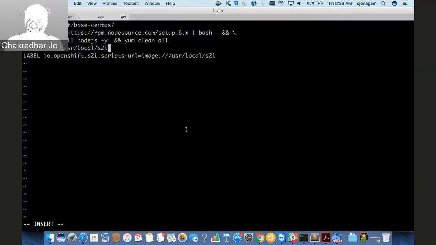So I've added it to the user local S2I folder, and then I mentioned this label that my source to image scripts are located at this folder. Okay, that's all. So you have partially done your builder image. My application is running on port 8080, so I'm going to expose that port, because popular orchestration tools need to understand where your application is running, so that they can expose the appropriate port.